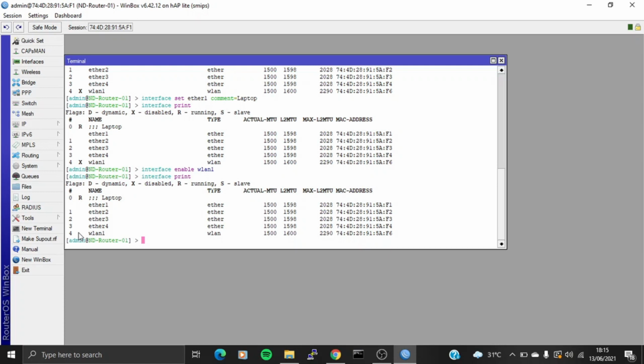And then we create a security profile for wlan1. The purpose is to make a password for wlan1, so it will be more secure. So the configuration uses interface wireless security-profiles add name. In here, I will use the name authentication ISP, and also mode using dynamic keys. Authentication type using WPA PSK and WPA2 PSK.